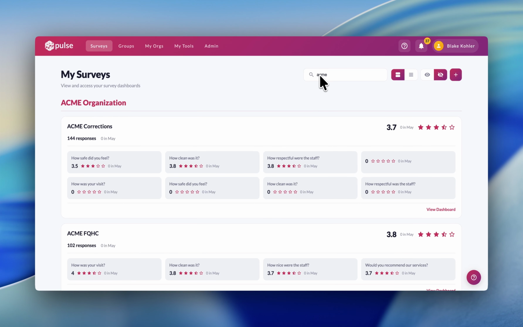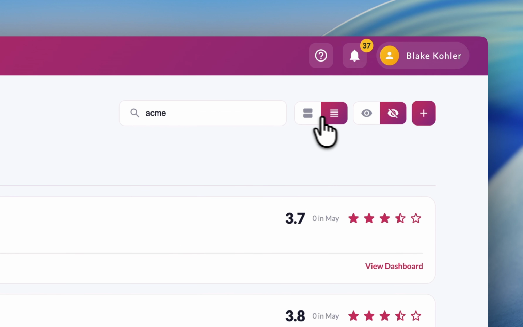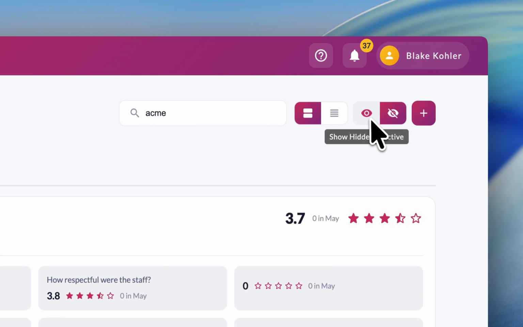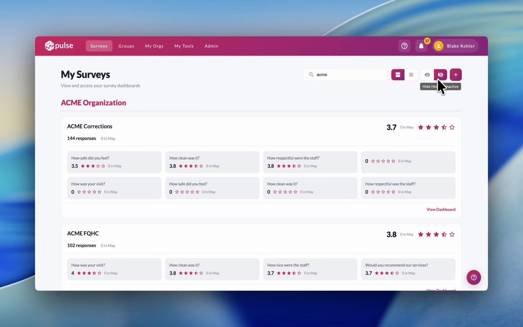Below that, you'll see the My Surveys header. You'll see an ability to search for your surveys. You can change to an expanded or condensed view on your surveys. And you're able to hide inactive or hidden surveys, or just see all of them, so you can see your old surveys if you'd like to, as well as the Create New Survey button.